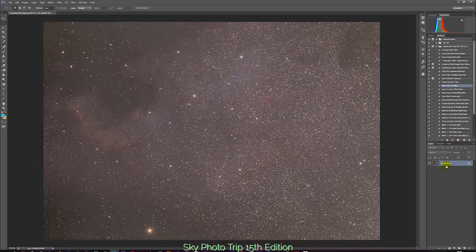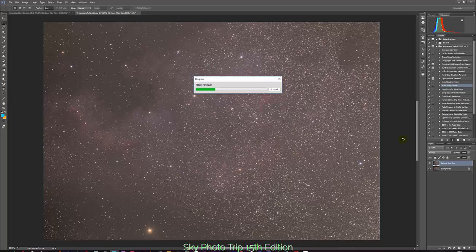But before that, I would like to make a copy of the layer and name this layer as reduce star size, and now the action will be applied on this particular layer in a separate method. Now the action has started, and it will take a couple of moments for the action to be complete.